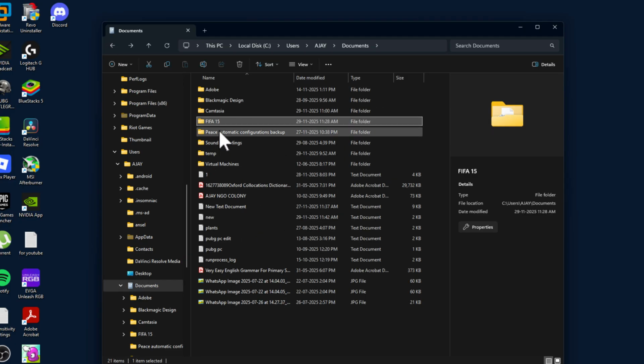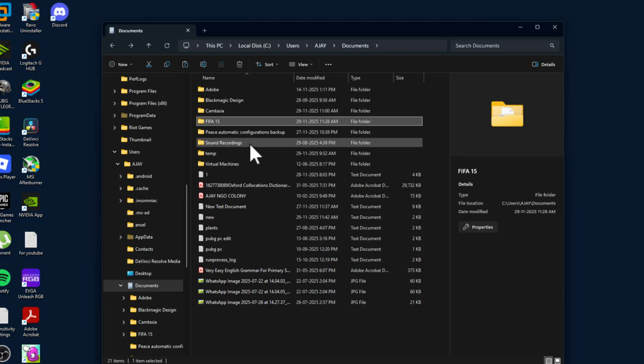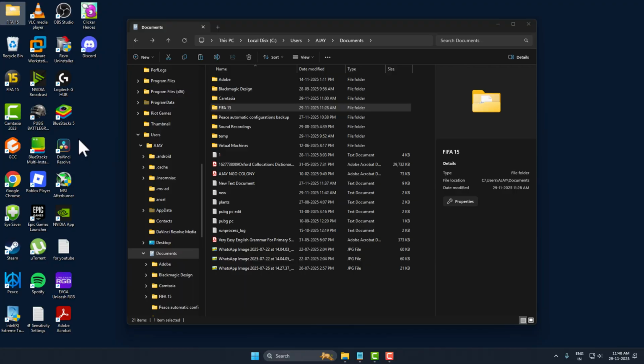To back up this file, just right click on this FIFA 15 folder, copy it and paste it in another location. Before updating the game or switching to a new PC, do it, because you can easily restore your game progress on your new PC. Just copy and paste it in this location and it's going to restore your game progress.